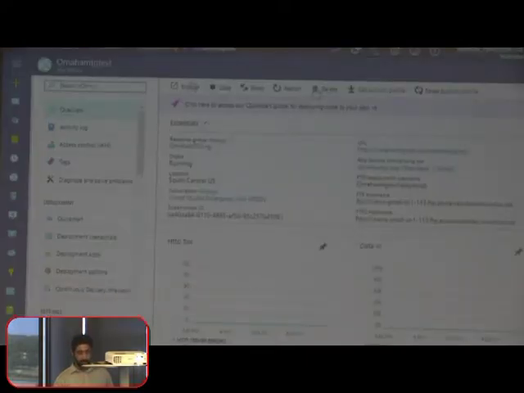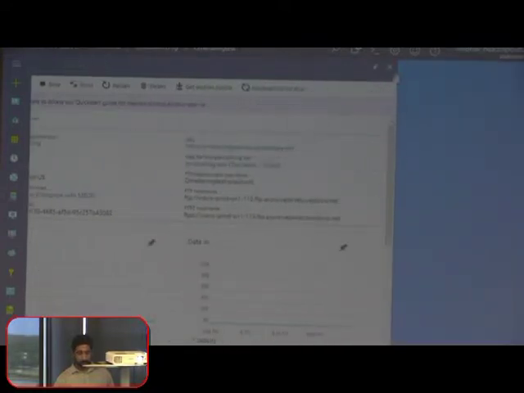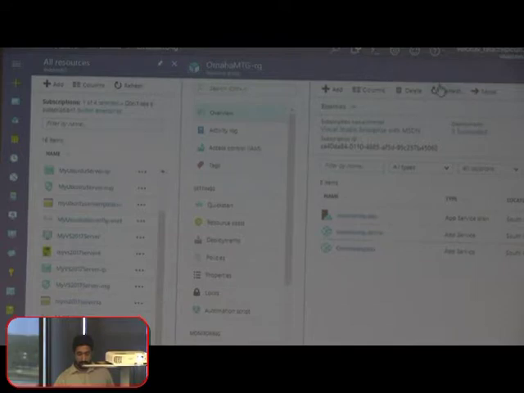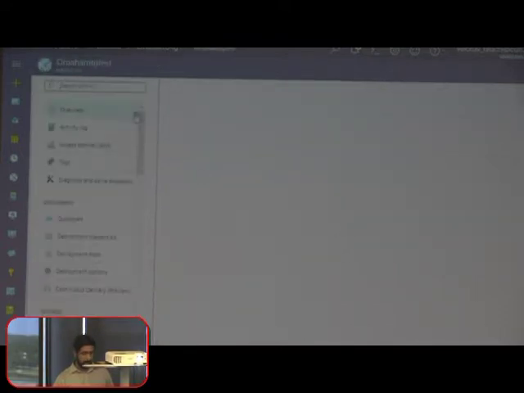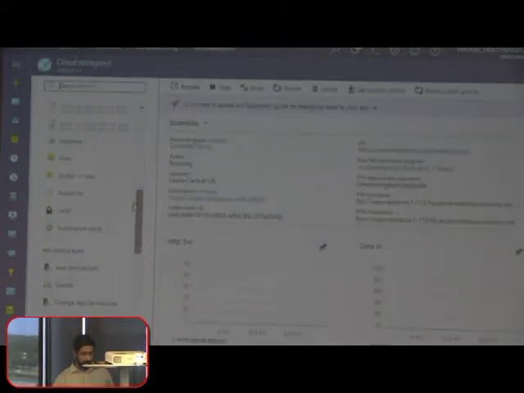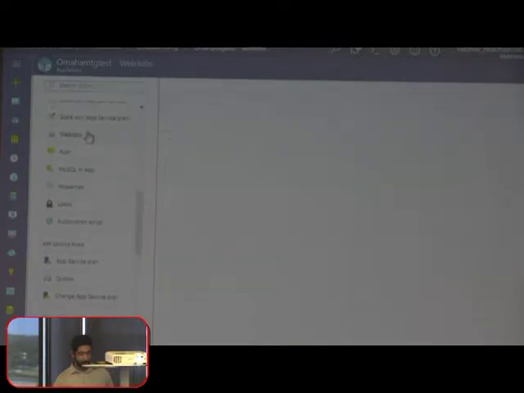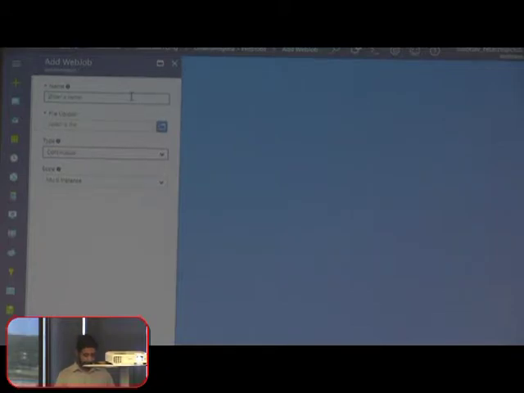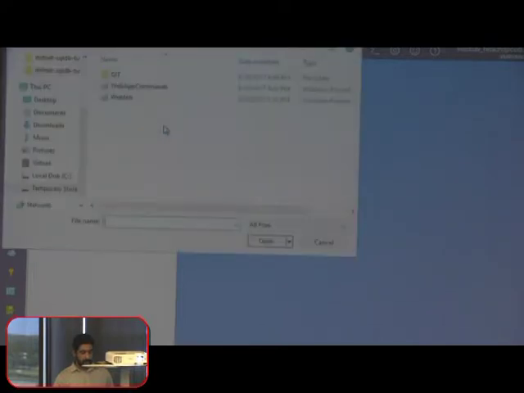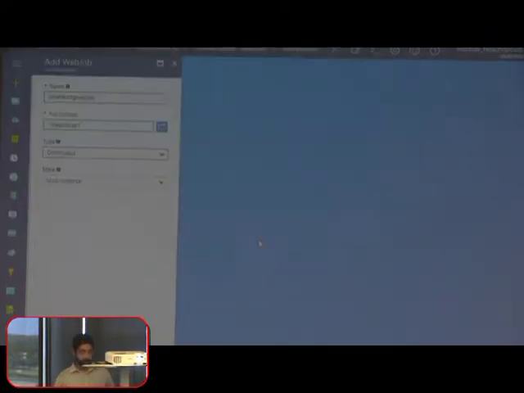Let's go to the portal. Let me refresh it. If you scroll down on the left, we'll see an option for web jobs. Let me quickly go ahead and add a web job. I will go ahead and select the web job PowerShell script that I have created.